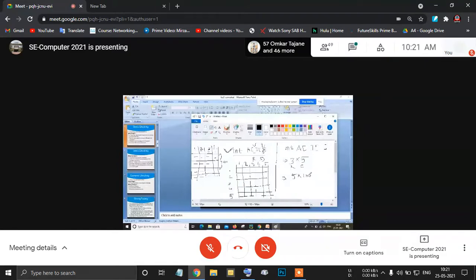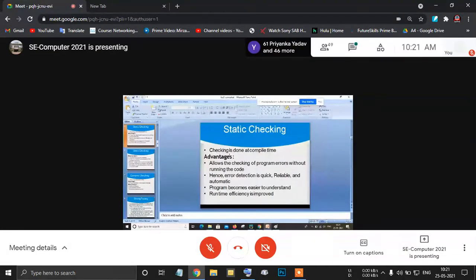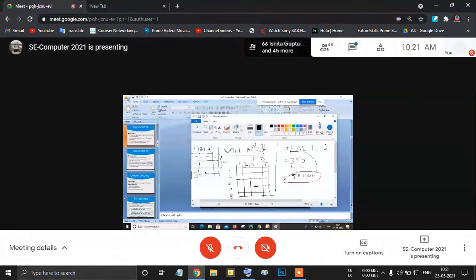Now these are the advantages. It allows checking for program errors without running the code. So we don't need to run the code. We can immediately get the error that has been traced out in the declaration. If I make any mistake in the declaration, it is easily notified by the compiler because those are the defined words inside it. These are common. It is quick, reliable, and automatic. So the basic thing is that you need to understand this philosophy. Any doubt, you can ask.